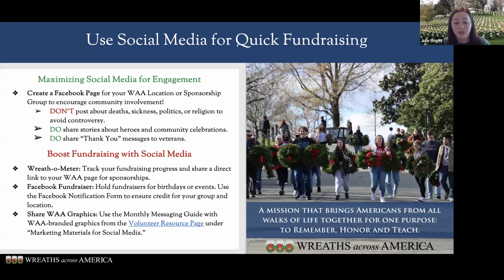Another really cool tool is to use that wreathometer that you have on your main page. Just snap a picture of it and also link your page. It gives a really quick, easy visual for people to see where you're at. Specific asks like "help us reach our goal" are a really fun way, and it helps people feel like they're helping you accomplish something. We have found those to be really successful.